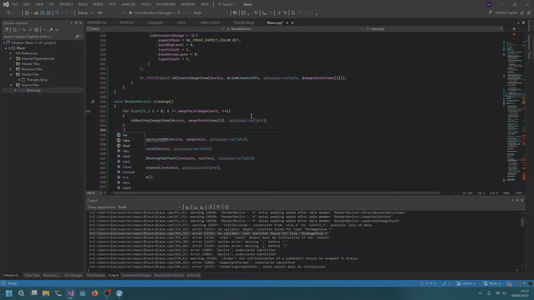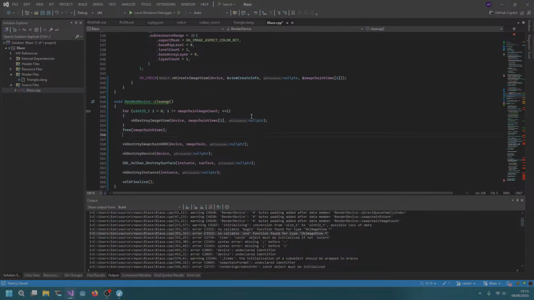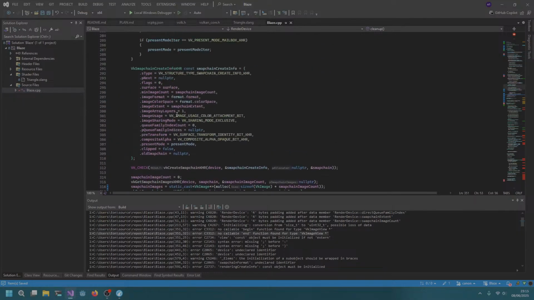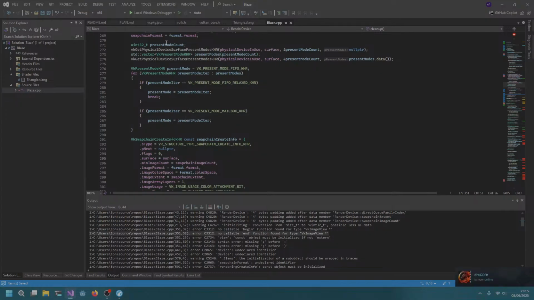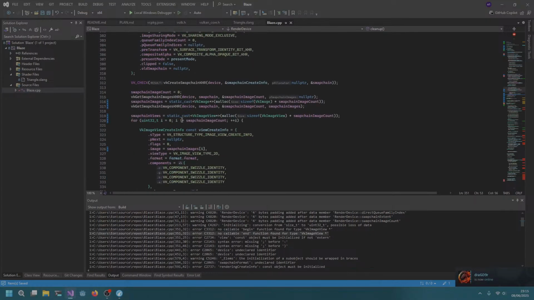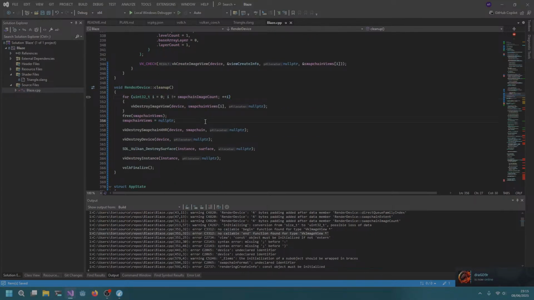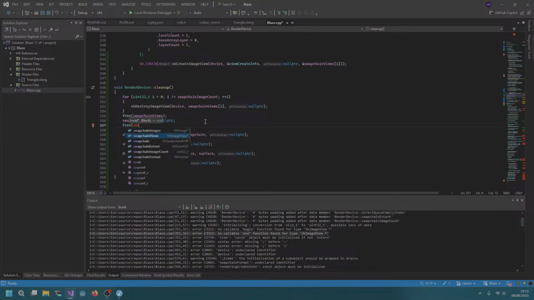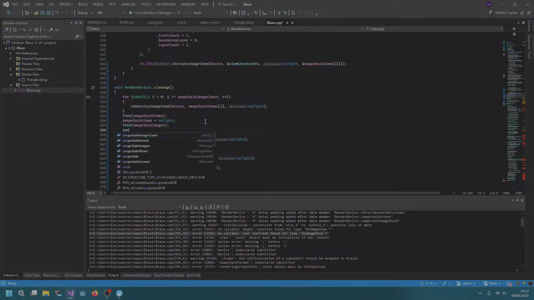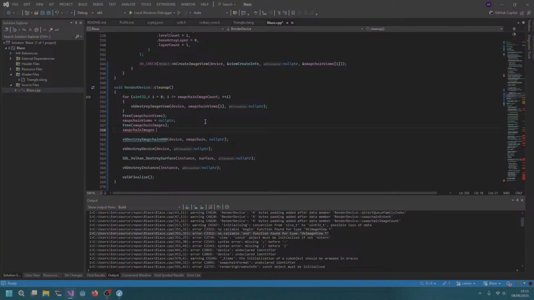Okay. Once this is done, we also need to free the array itself. So free swap chain image views and set it to nullptr just to ensure that there's nothing left there. So the images will be cleared up by Vulkan itself. So we just need to free the array, which is so images equals nullptr, and we're done with that.